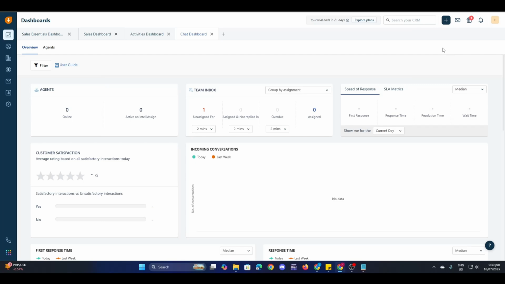How to connect Freshsales to Gmail, step by step. So first, go to your account. Next, just click on this envelope here, on the left side.